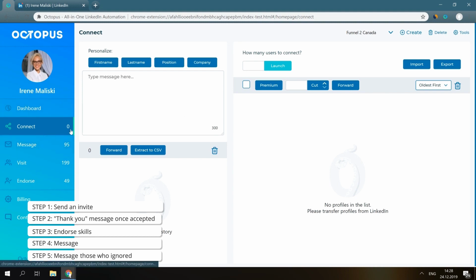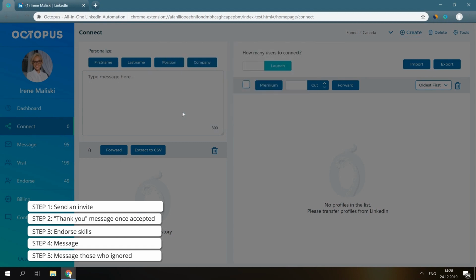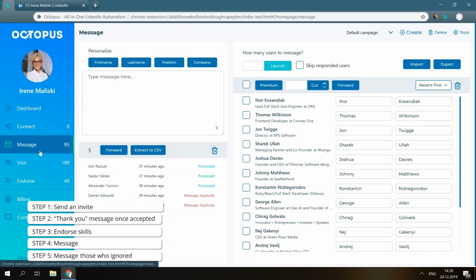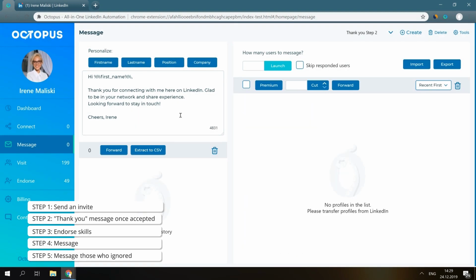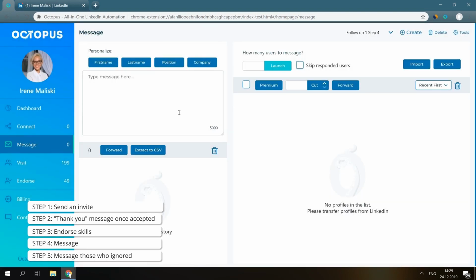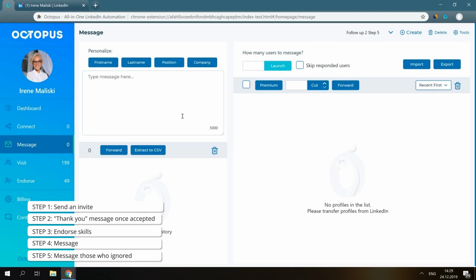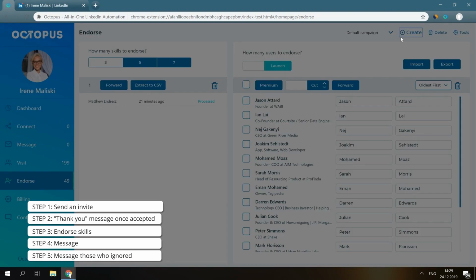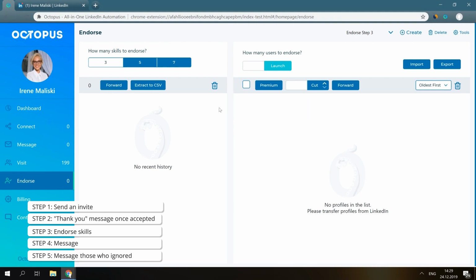You go to the Connect tab, create a new campaign. Let's name it Funnel 1 Step 1, then open the Message tab and create three campaigns, one for a thank you message and two campaigns for our follow-ups. And we also need to create a campaign in an Endorse tab. Good, the campaigns have been created.